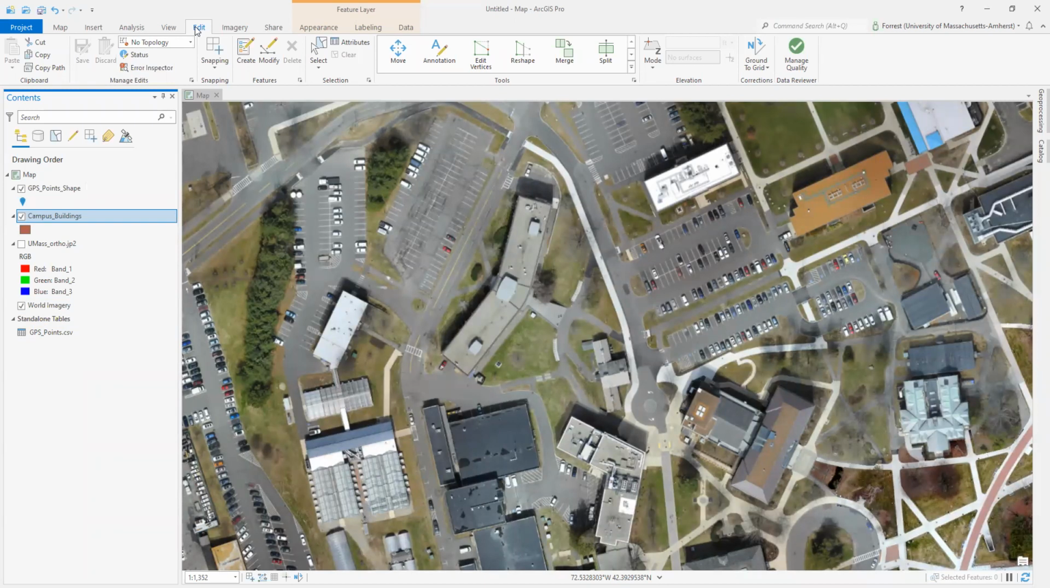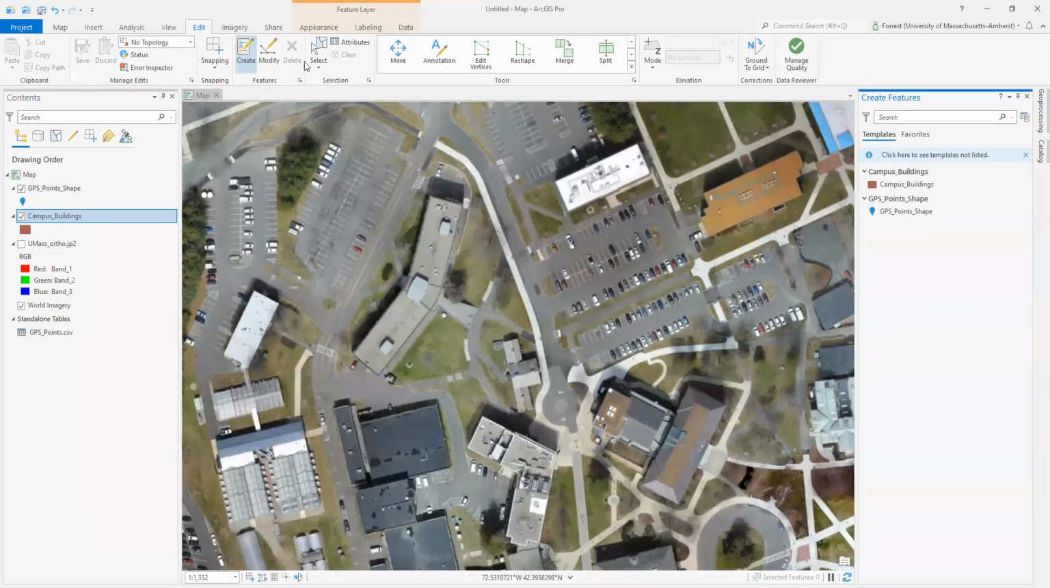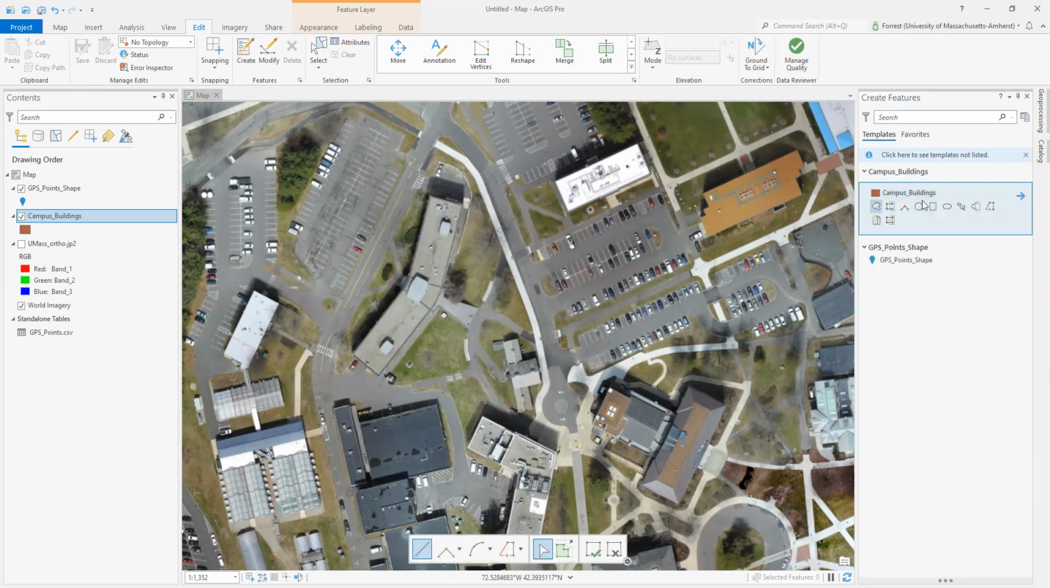We have this lovely edit tab. So what am I going to do? I'm going to select my campus buildings. That's what I want to edit. I'm in my edit tab and I'm going to go to create, to create some features. When I hit create, I'm going to select my campus buildings, and all these tools show up that I can use. I can create polygons, and do all kinds of snapping stuff like that. I'm just going to stick with the create polygon button here. So edit, create, I selected campus buildings. Now we're going to create.